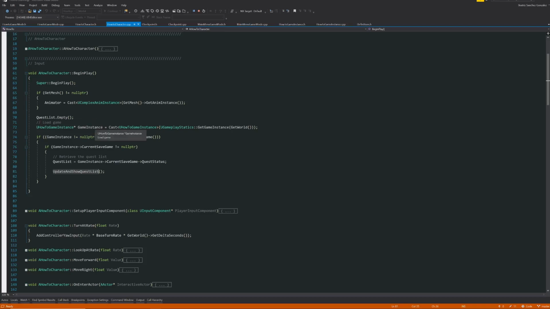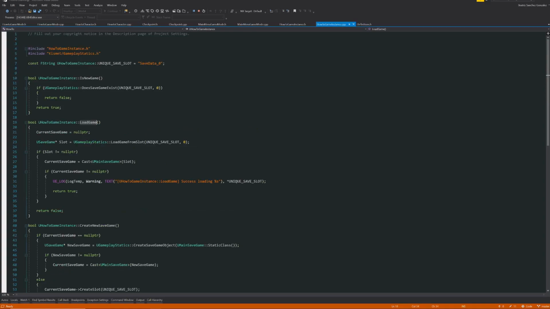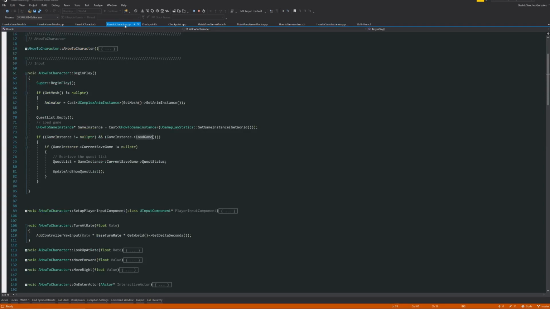What I do is I get a reference to the game instance, and again I use this. This is the name of the class. Then I cast, and I cast what I get from here, which is the game instance. Next, if this is not null, and if the load game, which basically loads the existing file, is in this save slot, it returns true because it loaded correctly.